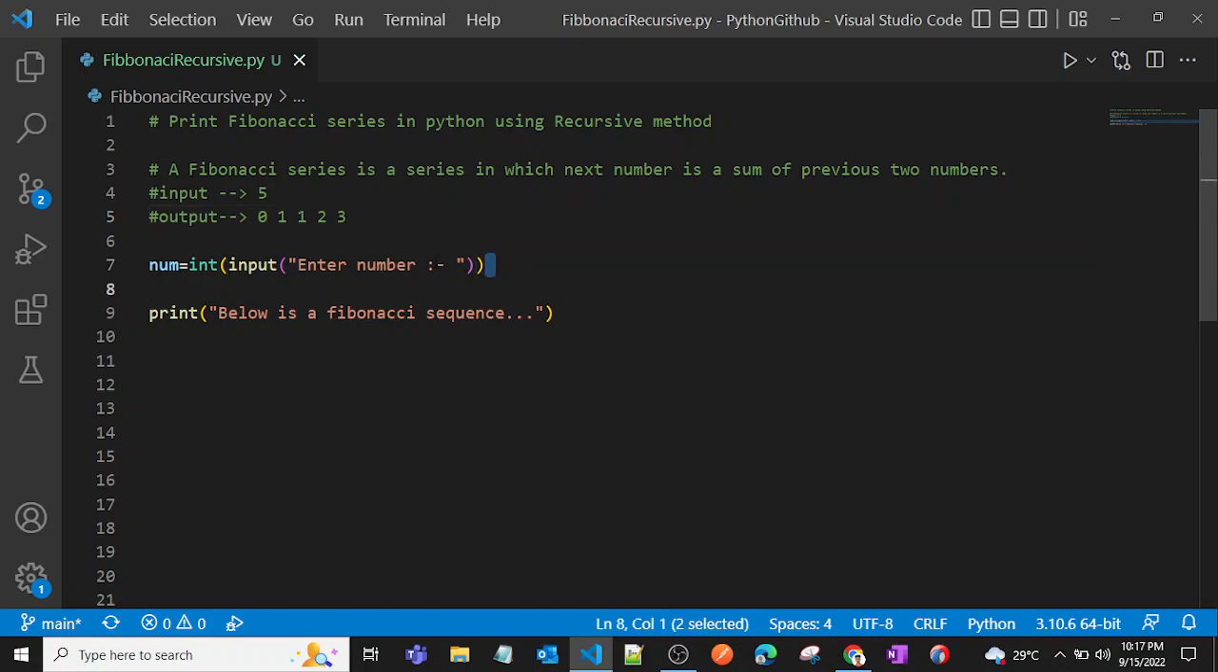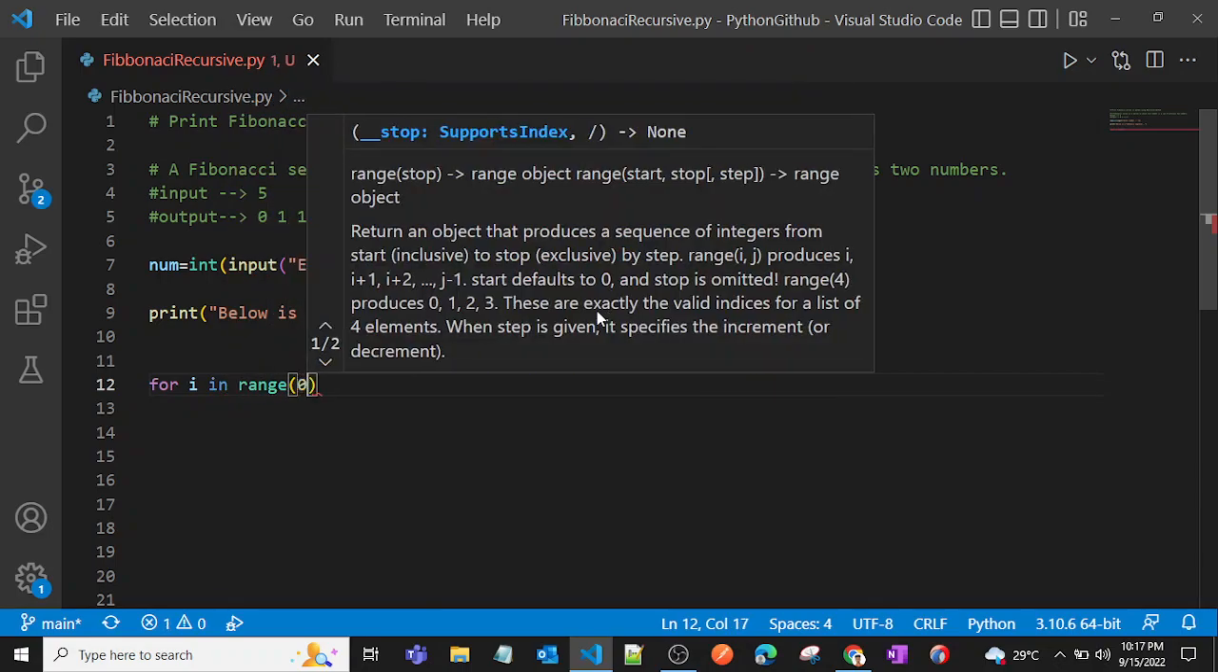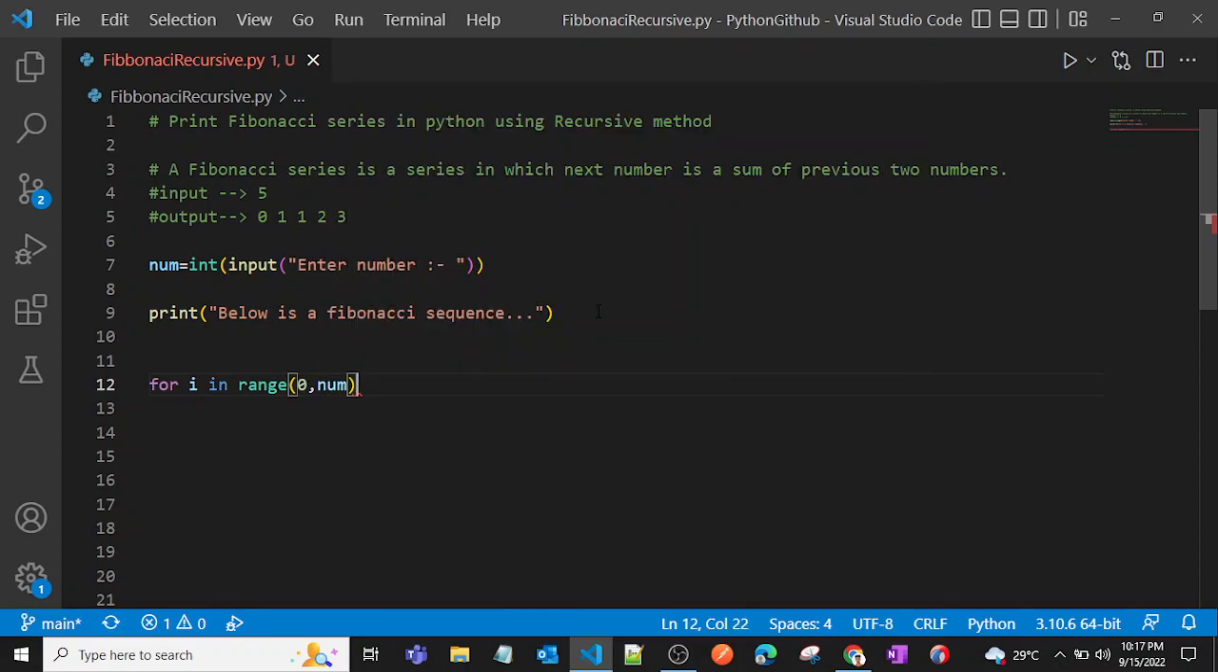I have just taken one input from the user, and we are adding one print statement. Now we'll write our program here. We will use one for loop and say for i in range of 0 to the number which is given to us. Then we'll create a function for the Fibonacci series that will return the answer, and we'll just print that.